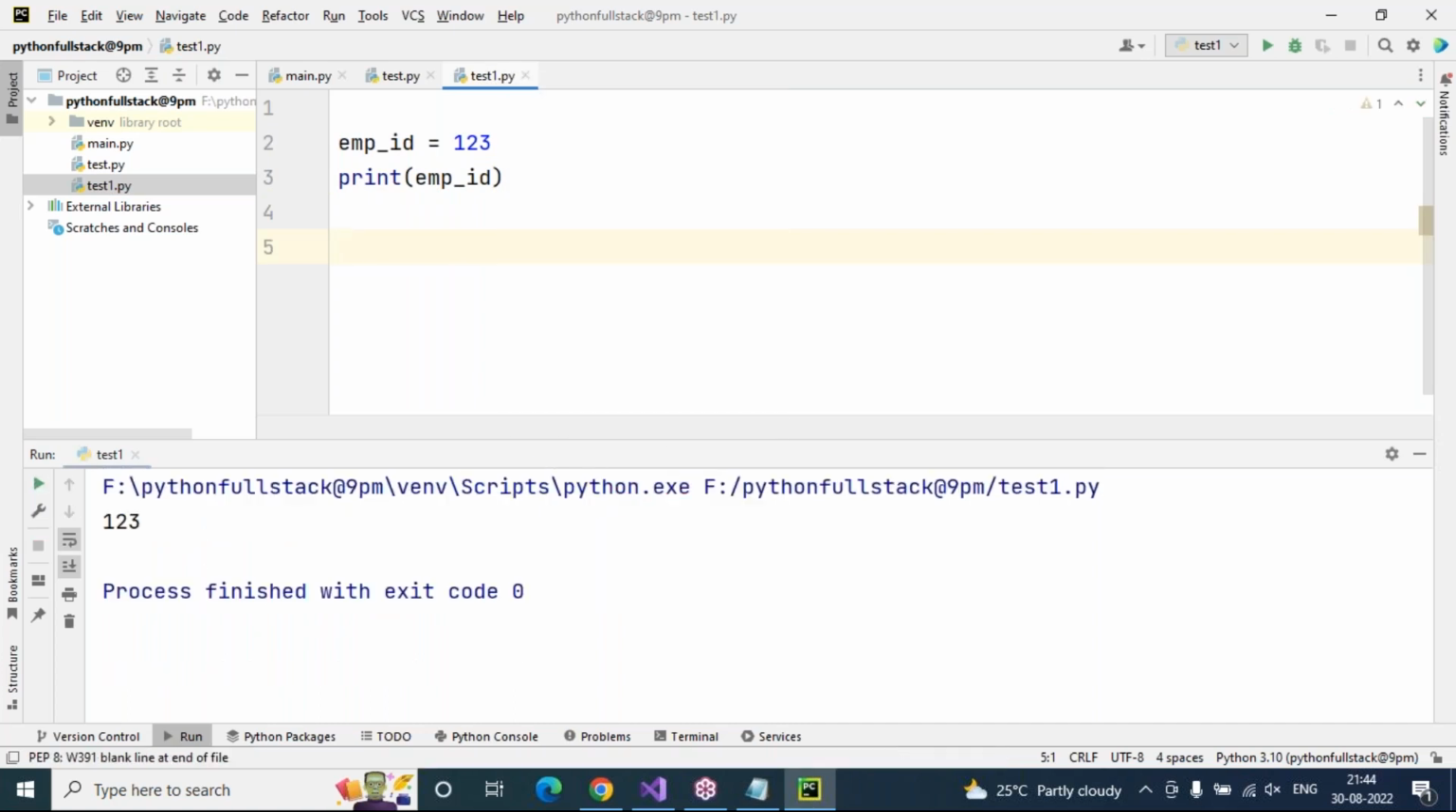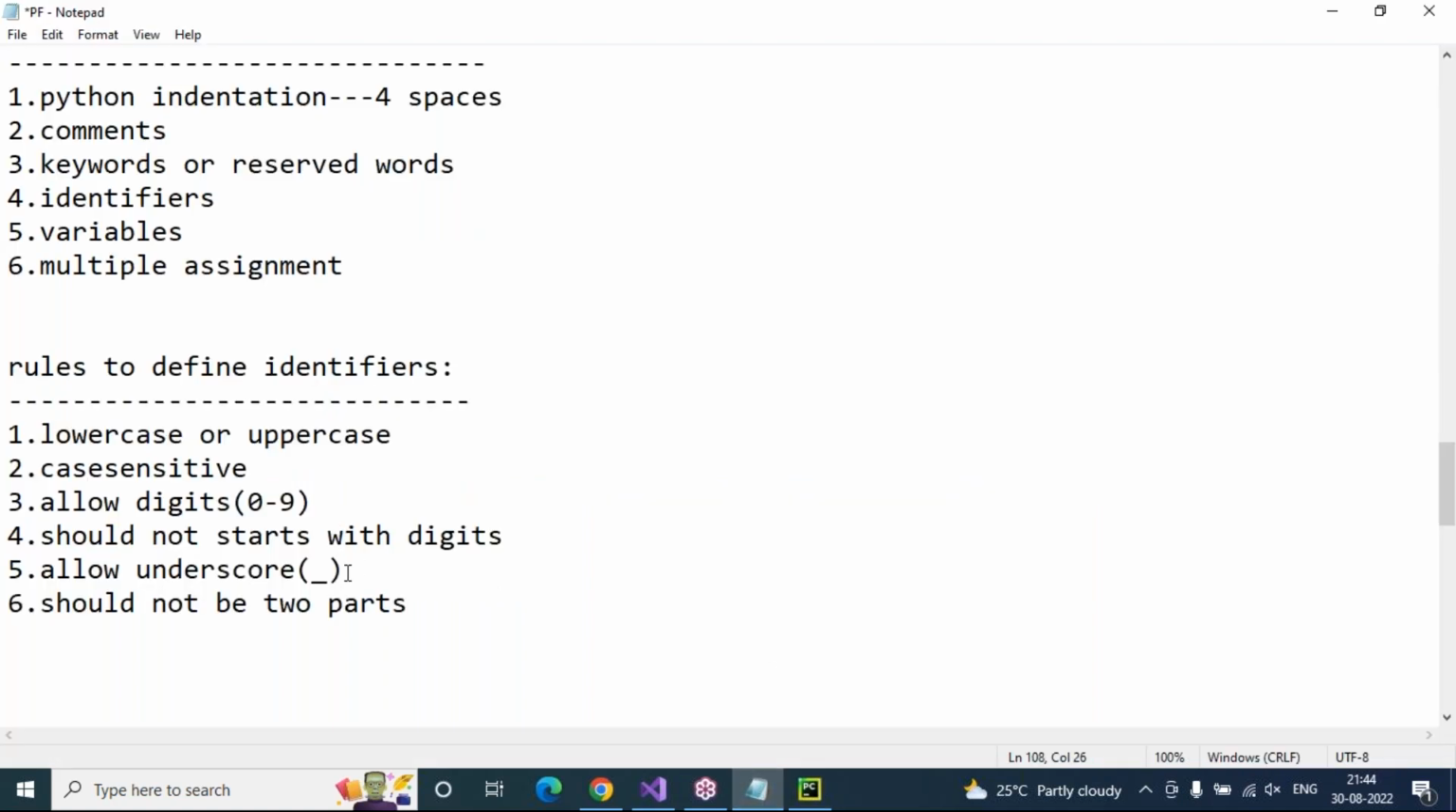To combine them, better to use the underscore only. This is the underscore symbol I use to combine. So this is the way to do this. An identifier should not be two parts, and an identifier allows underscore. To combine the two parts of a variable name or any name, it is better to use the underscore symbol. But here, if an identifier starts with an underscore, then it is private. Just I'm telling, if any name or identifier starts with an underscore, then we can consider it private.